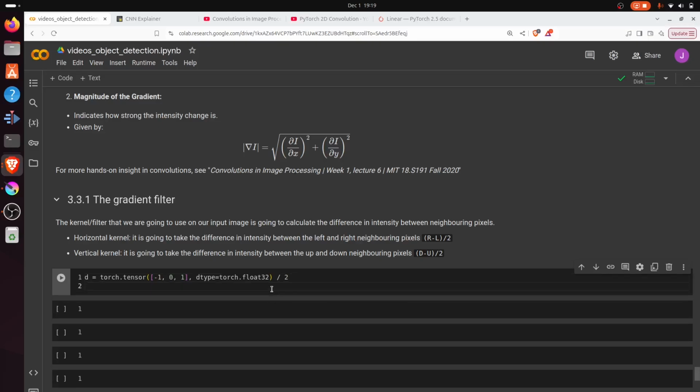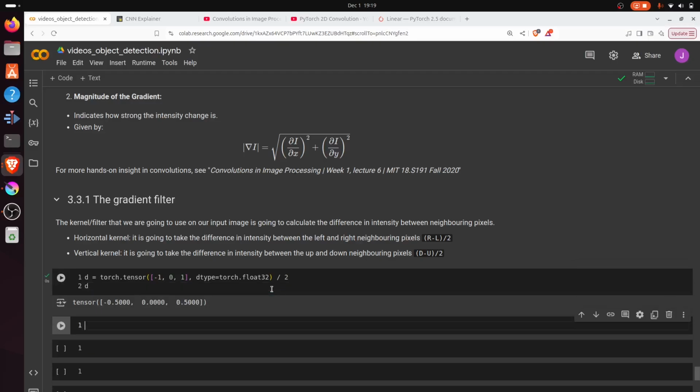let's continue. Just for the sake of it, let's have a look at it. Great. So we are taking the left pixel and subtracting it from the right pixel, and then dividing by 2. That's great.